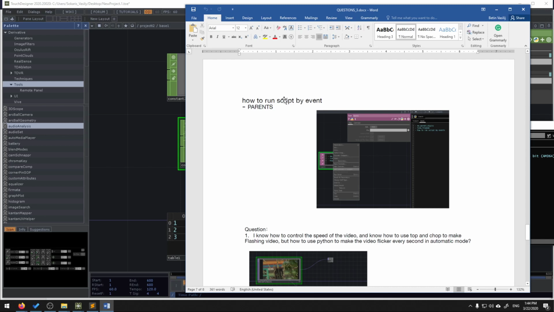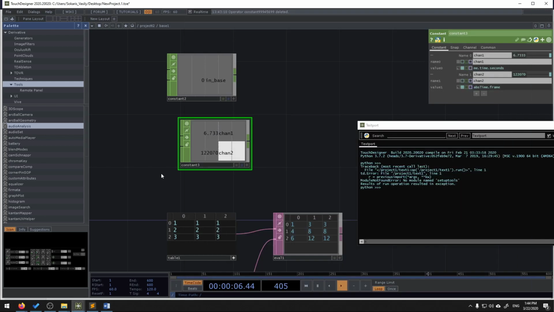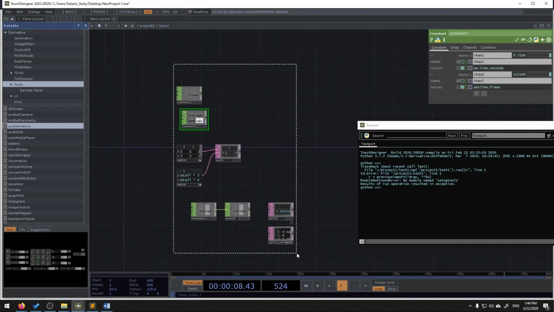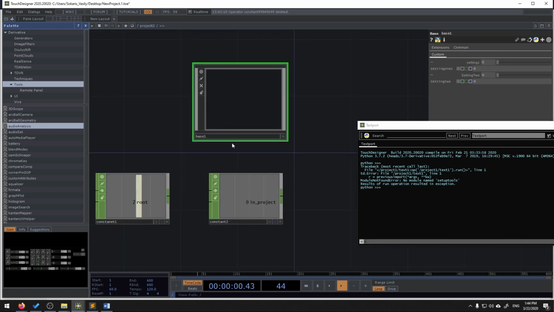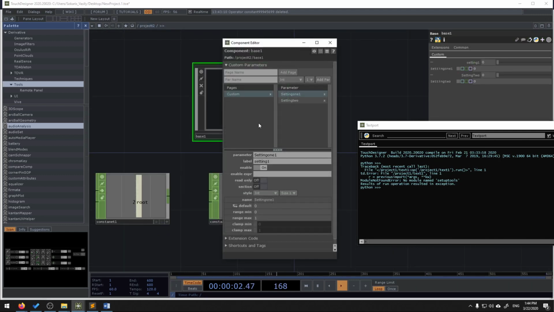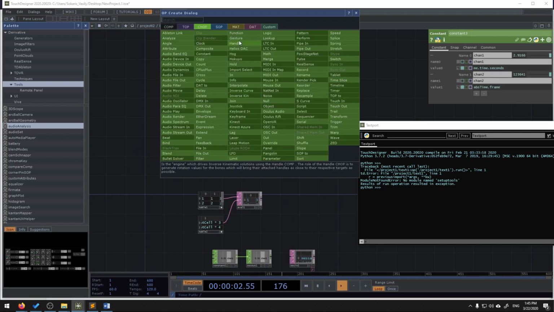How to run a script by the event in parent. Okay, I can create a custom component. In the custom component, I can have a trigger. No, delete it. And I can make it pulse, for example. So it will create an event. Yeah, pulse. Now I go inside.